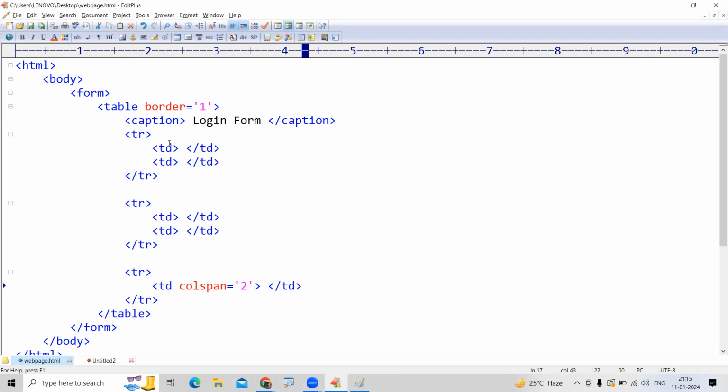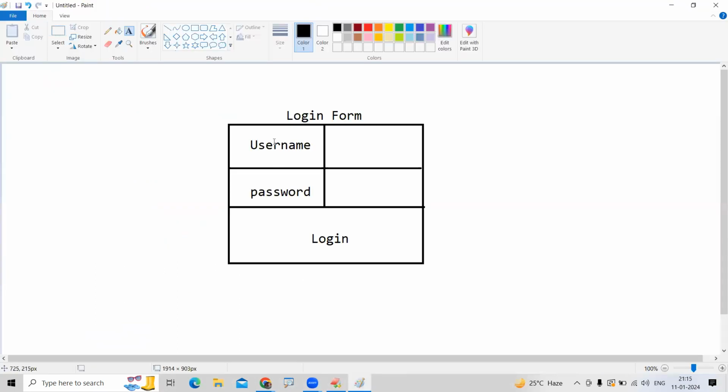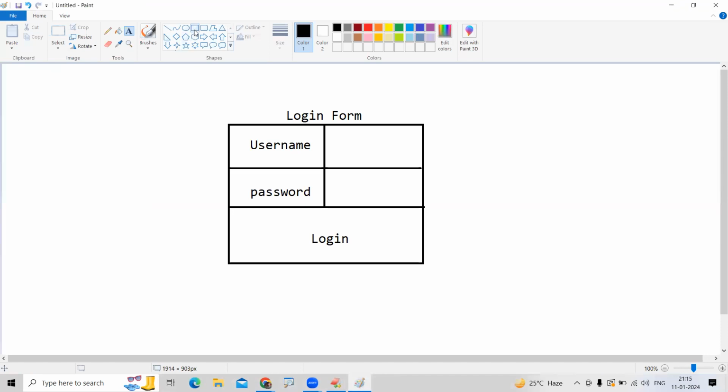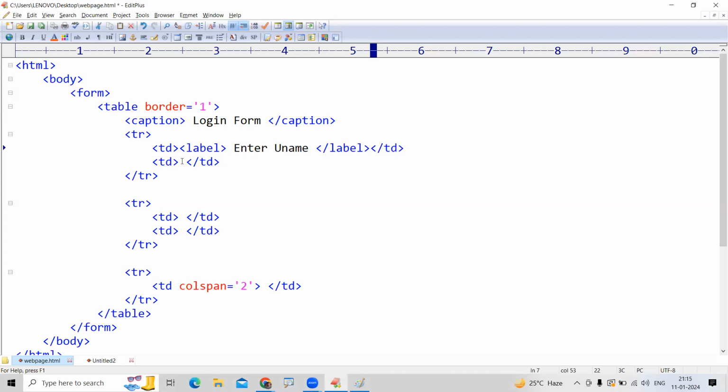Now, in the first column, what do you need to write? Sir, it's a label, username. Don't write directly. Label, enter username, label closed. Next one, here it is a text box. In the second column, text box. Input type is equal to text. Enough, not much.